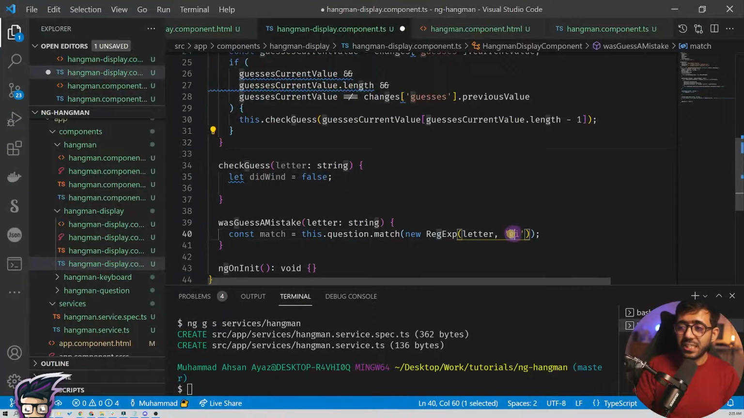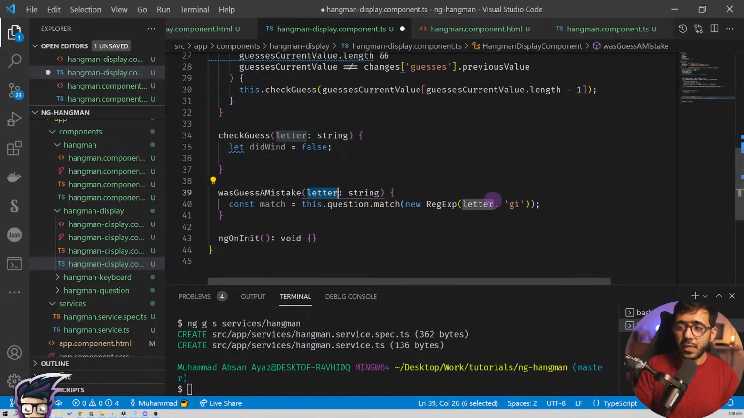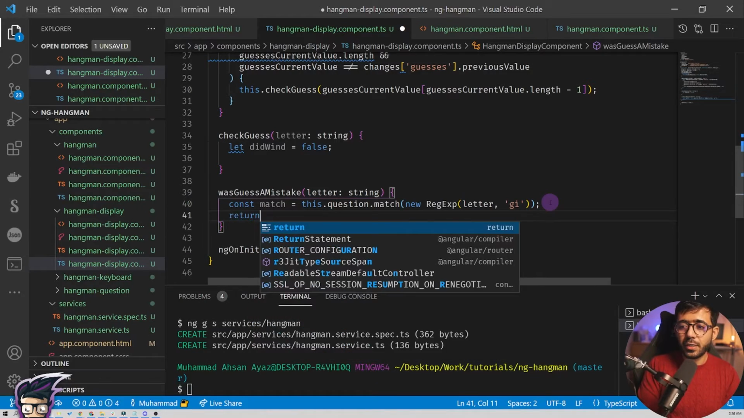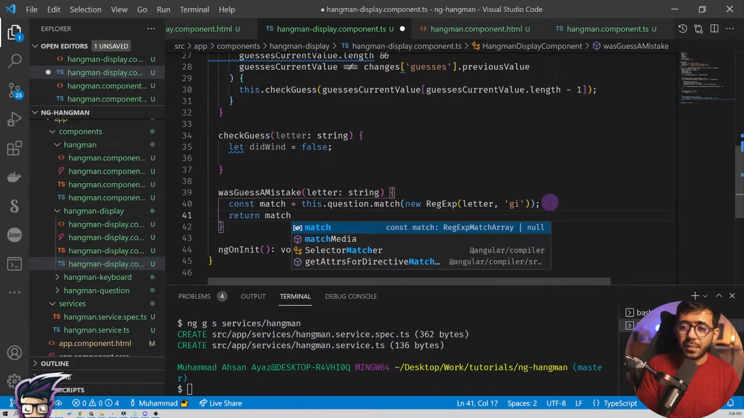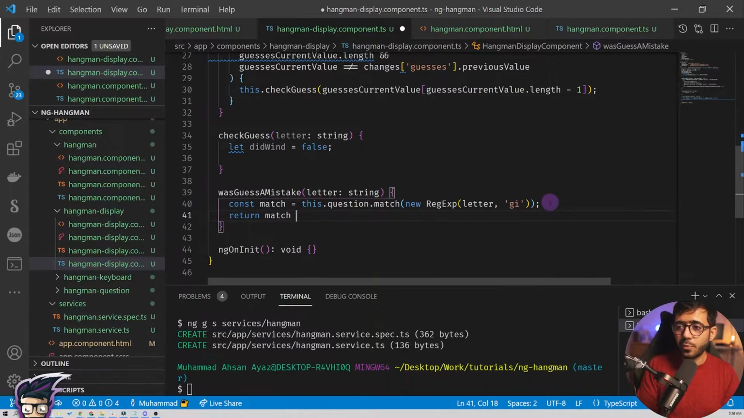We are using the G and the I here, which means that we are checking globally within the entire string. And we are also using the I flag here, which means case insensitive. So it doesn't matter if it's capital or smaller. It's going to check the letter D against the entire question. Once we have got the question, we can return if the match is true. That means that we did not make a mistake. So we are going to essentially return 0. Otherwise, we are going to return 1.